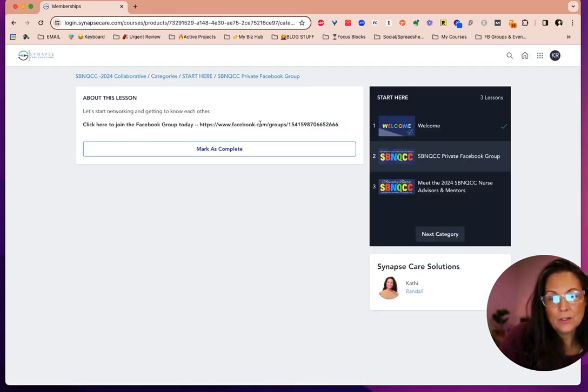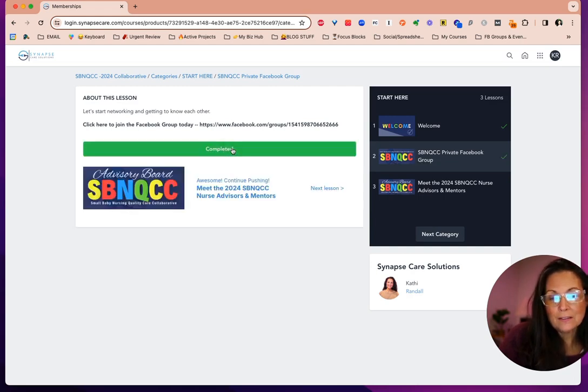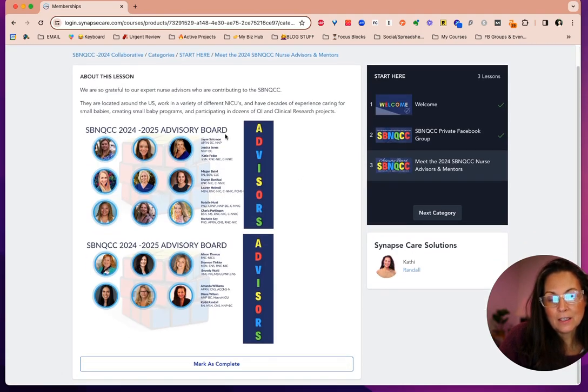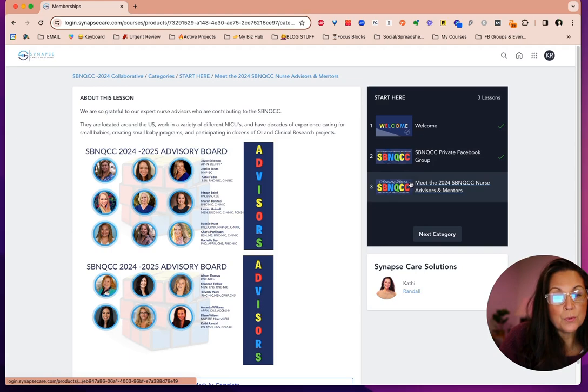And then here's a link to join our Facebook group, which you can do. You'll need to log in with Facebook if you have that. Once you've done that, click that mark complete, and then you can navigate to the next lesson. This is talking about our advisory board. And then you can see over here on the right-hand side that there are sections. And so you can navigate back and forth through the sections in this area.